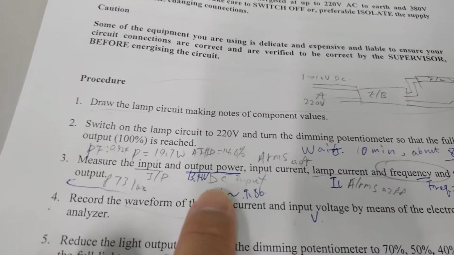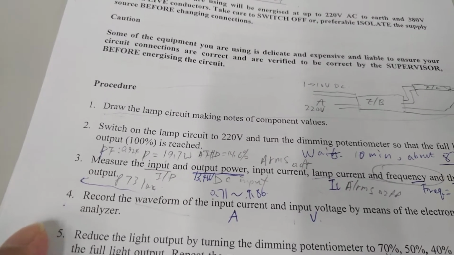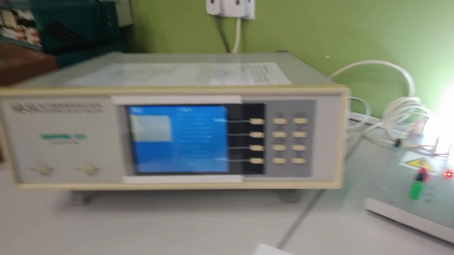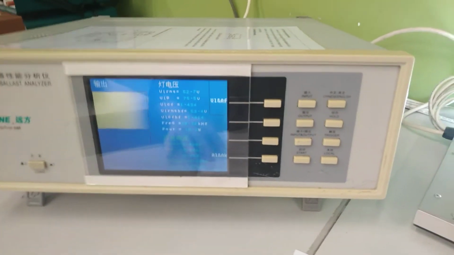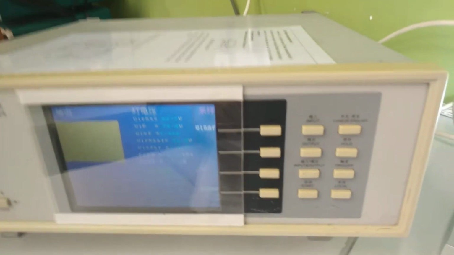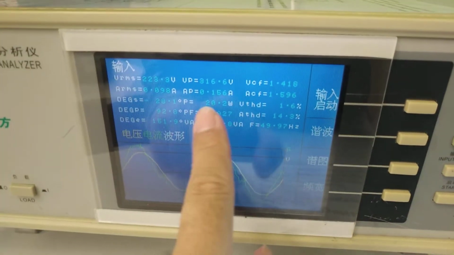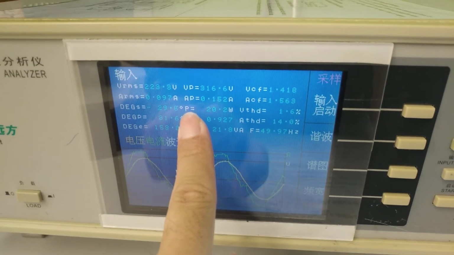We can see there are input power, output power, input current, lamp current, frequency, and light output. Now let's see how to measure that. Here we have equipment to help us to measure it. Let's see the first one, input power. We just need to click the input button, and the input power P is about 20 watt.